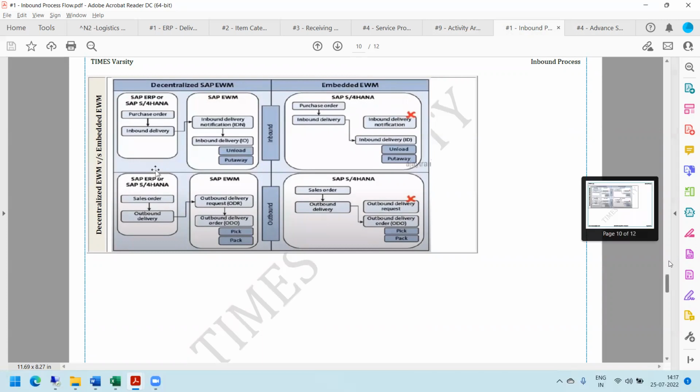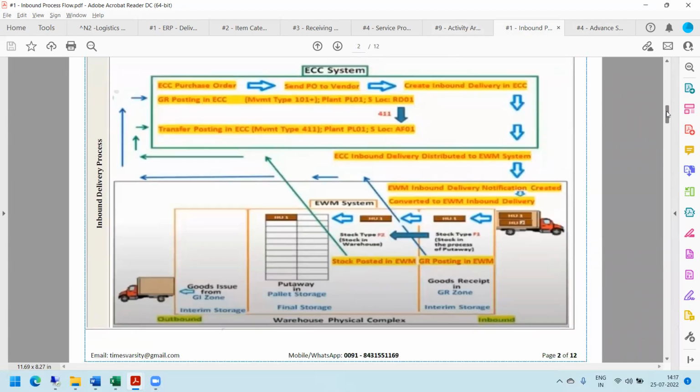So look at this one. What happened? Inbound delivery notification is created, then converted to EWM inbound delivery. So this inbound delivery is now available in EWM. As soon as the truck arrives from the supplier, we already have the information about this supplier, through this truck, what material, how much quantity. All that information is already available in our EWM inbound delivery. So with reference to this, we do the unloading, goods receipt, and then finally move to its final storage type or the bin here.